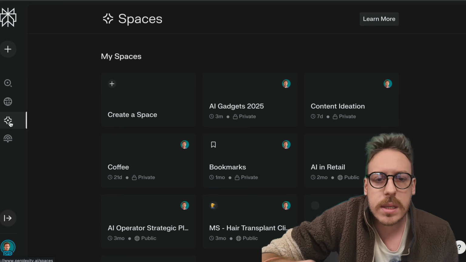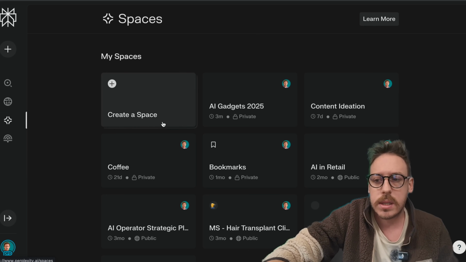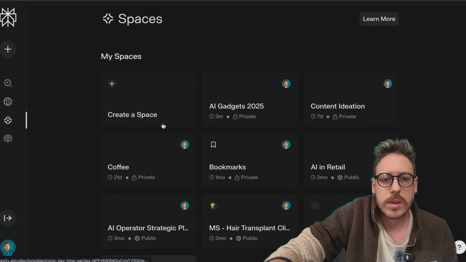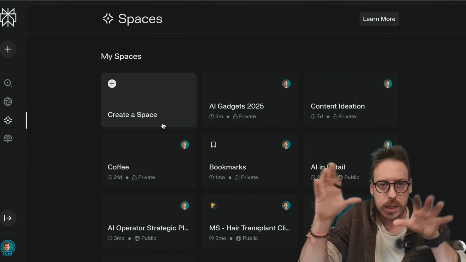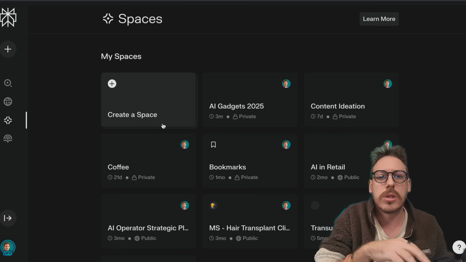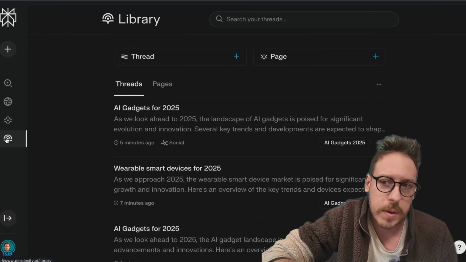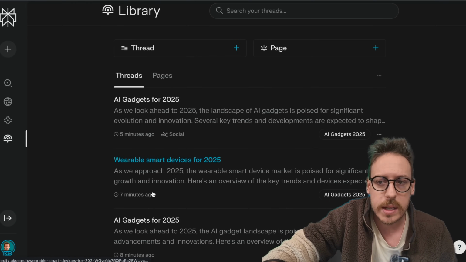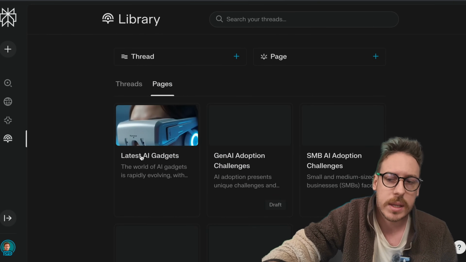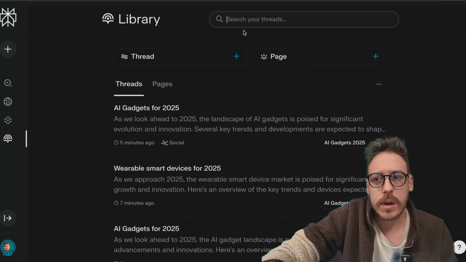If you select spaces, you have access to all of your spaces that you have done. I love this because this is where I spend a bunch of time on creating different spaces and different searches so that I come back to it and I can continue searches. And last but not least, it's your library. Here you'll find all your threads and all the pages that you have created. And on the top, you can search for your threads.